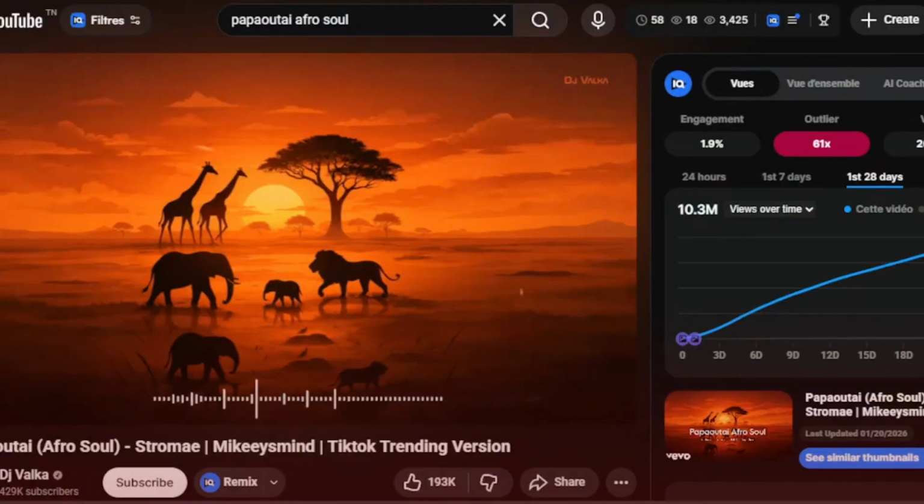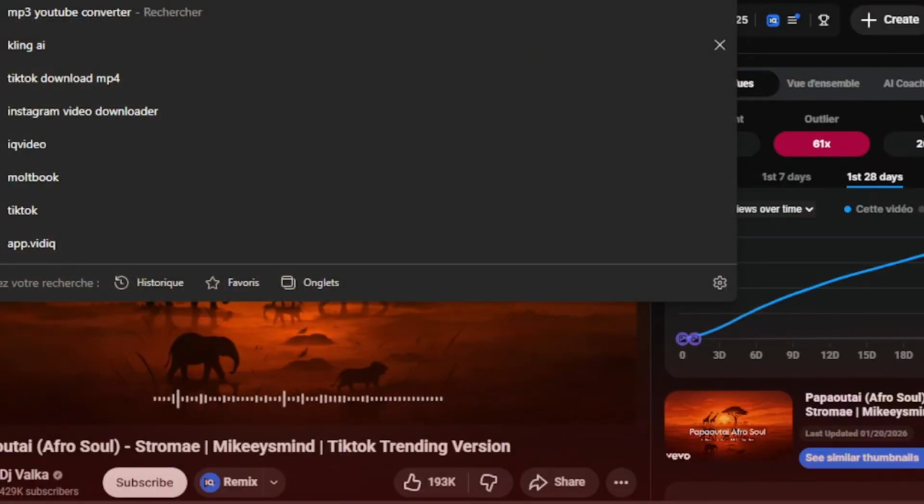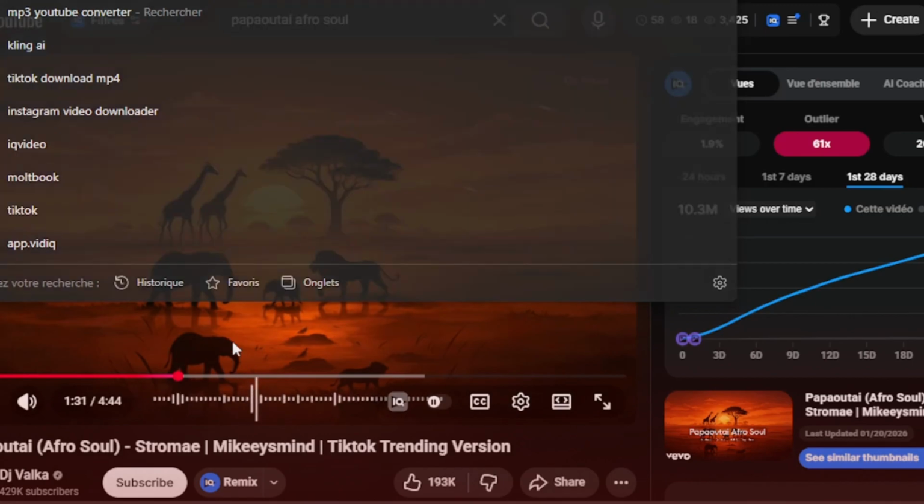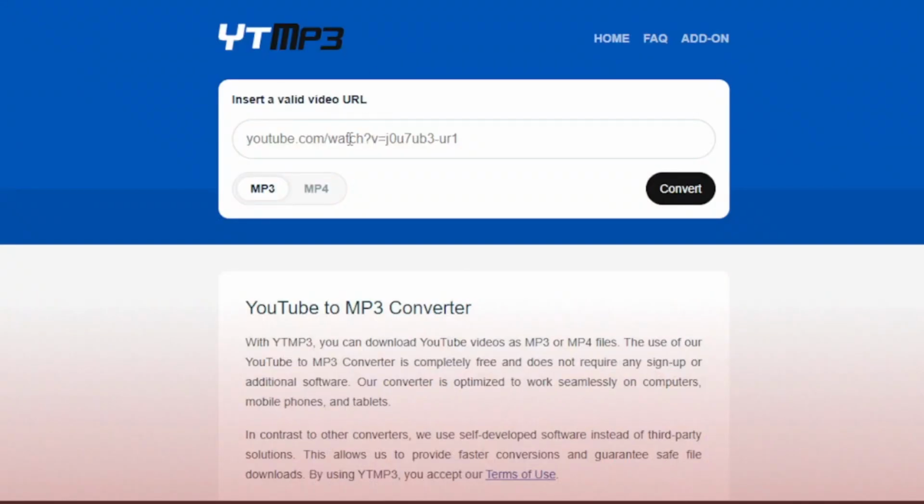First, open YouTube on your computer or phone. Find the music video you want. Now, copy the video link from the address bar. Next, open a YouTube to MP3 converter website. Paste the link into the converter box.